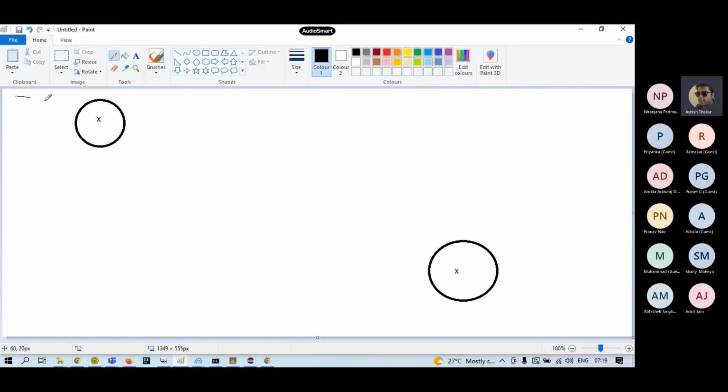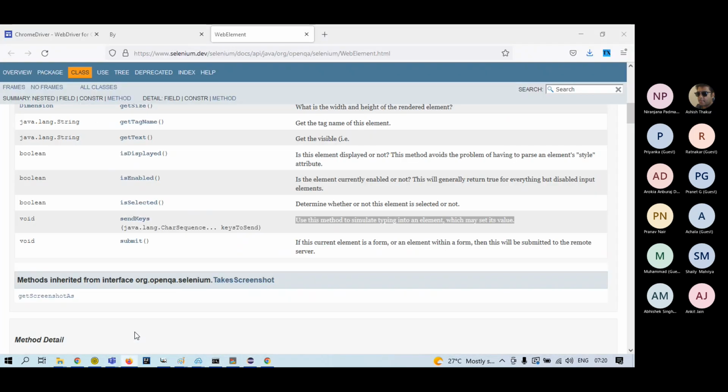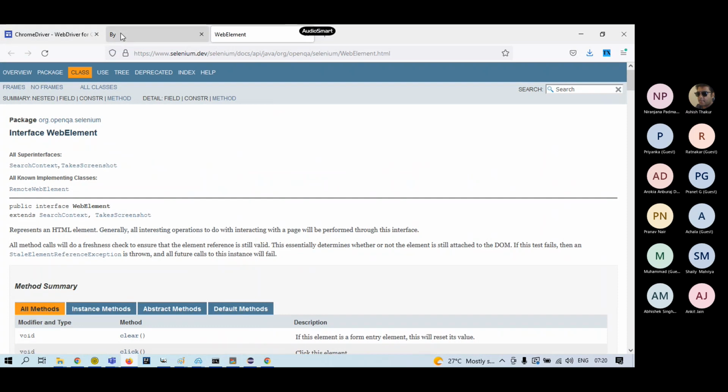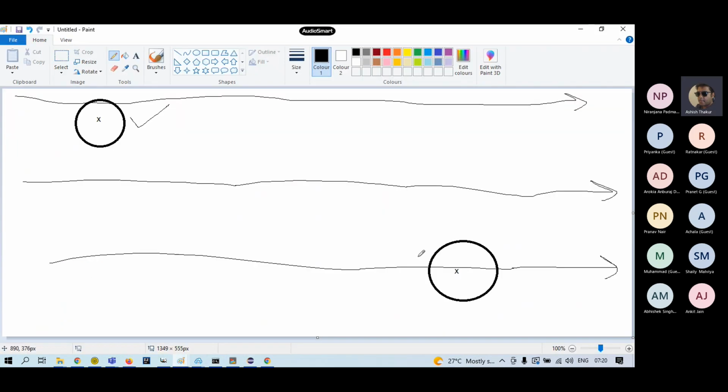Look, Selenium scans the page from the left side to the right side and goes down the web page. So if there are two elements, Selenium will use the first one. If you look at the definition in the WebDriver interface, at the findElement function, it's written: finds the first web element. So it will use the first one, it will ignore the second one. If you want to use the second one, there are ways of doing that.